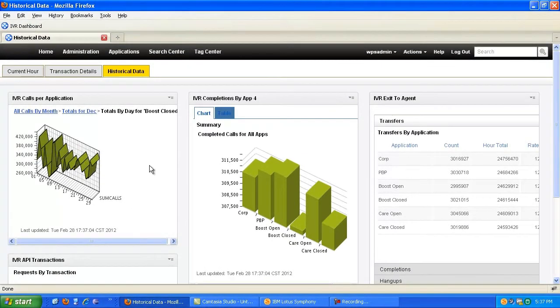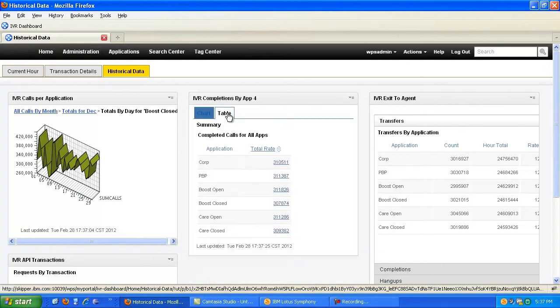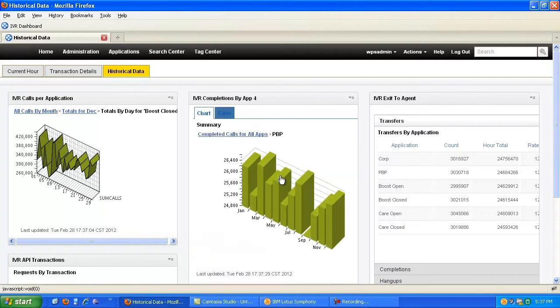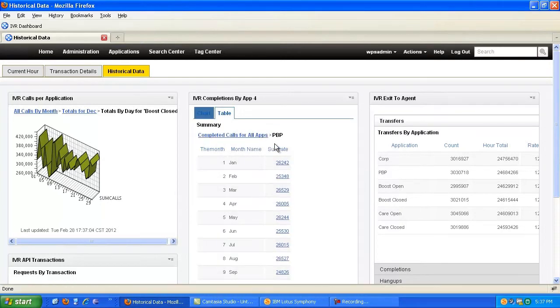If I go over to the middle view, it has a similar approach, but a little bit different, because here we have a chart, which is the default view, or I can switch it to say I want a table view. It's the same data, just represented a little differently, and I can click to drill down and see by default the chart, or again, I can go to the table. So we really allow the user to customize the look and feel. I prefer charts or I prefer tables.